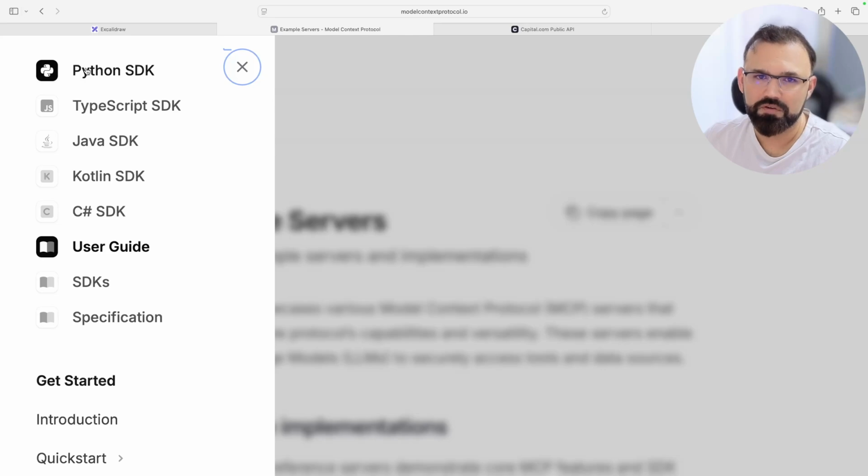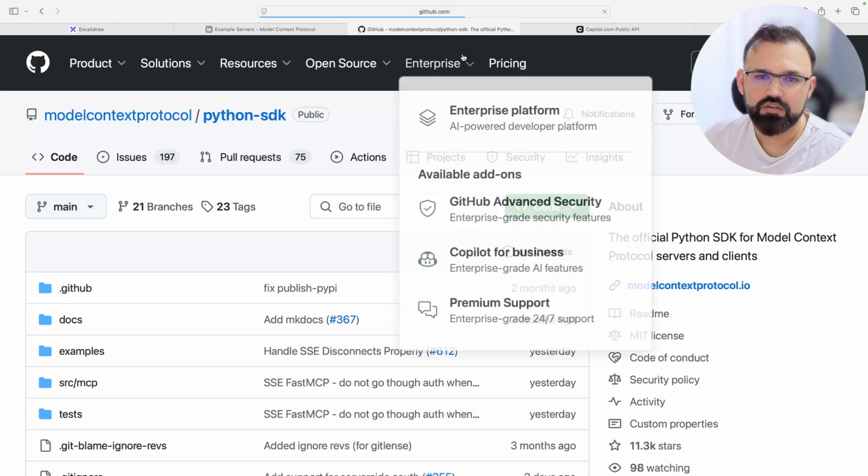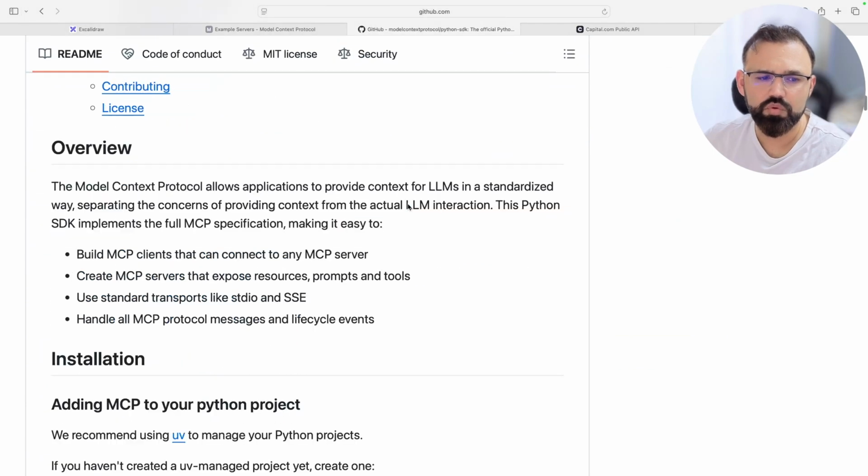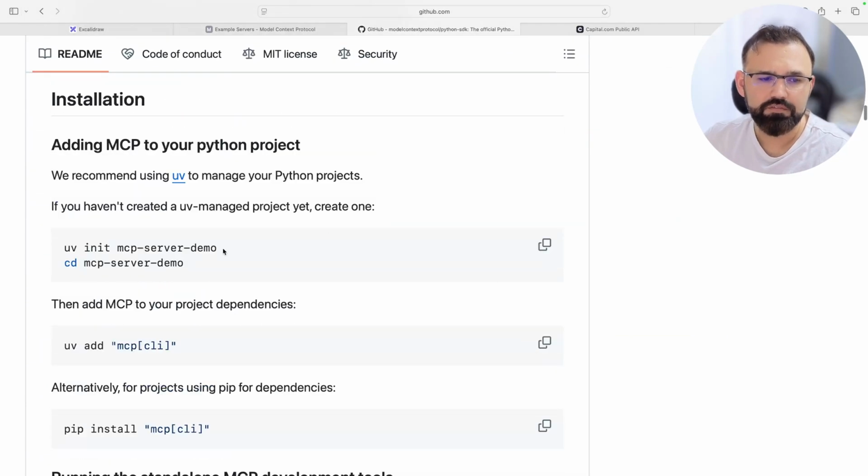That is my favorite language. So if I click on it, it will open the GitHub page. And in here, it starts with some introductions. And then the first thing it does, it uses the UV package manager. So the first thing is you need to install the package manager. There's a link for this, so you can click on this and install that.